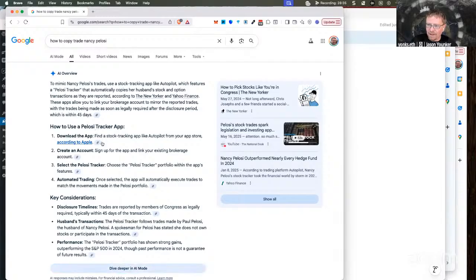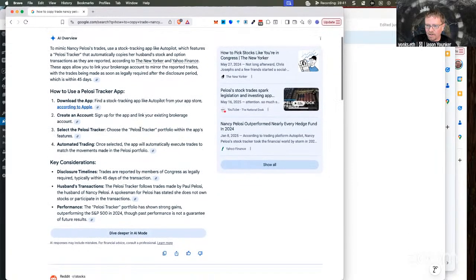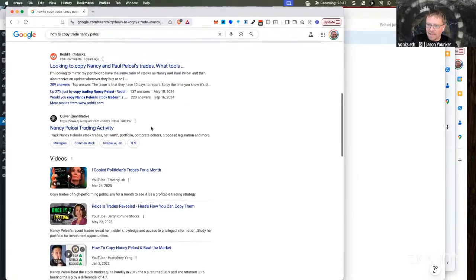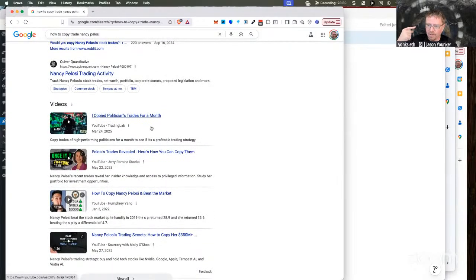Download the app, find a stock tracking app, select the Pelosi tracker. So this is where there's sentiment around this, and yeah, do your own research. I'm not a Nancy Pelosi copy trader. I like to invest in things that we know around technology. One of the biggest opportunities here, in my opinion, in quarter 4 is around Ethereum digital asset treasuries: Bitmine, BMNR, SBET, and ETHZilla. And full disclosure, we own positions in all of those.